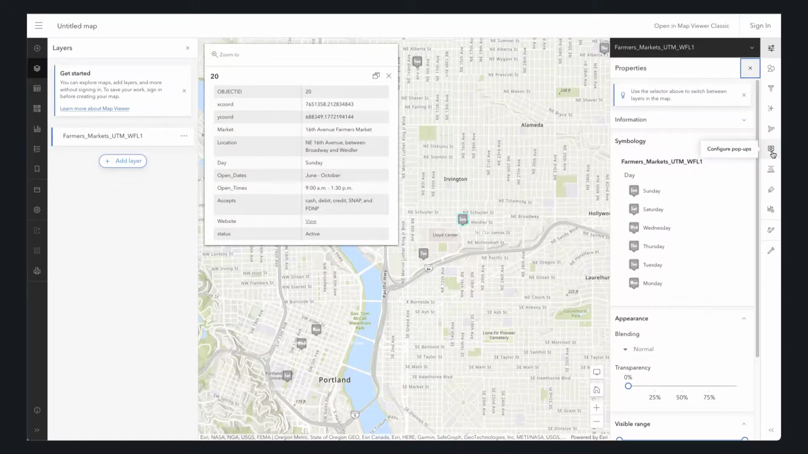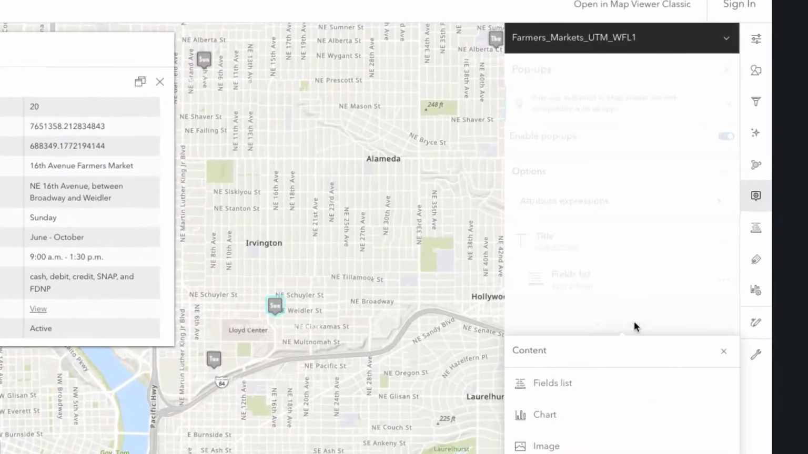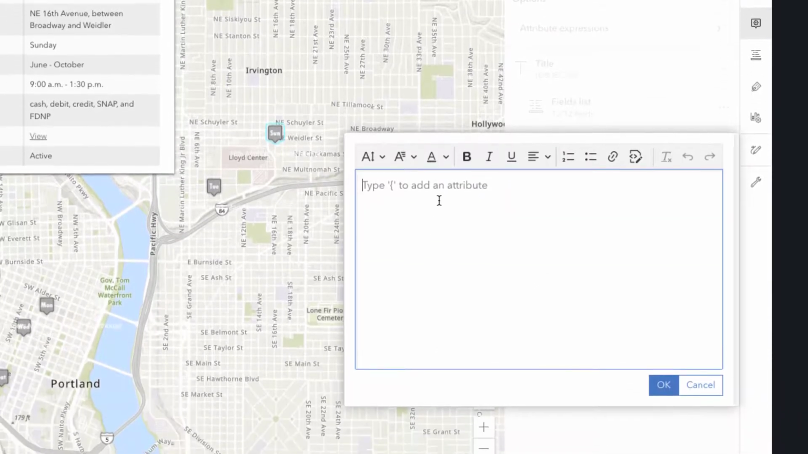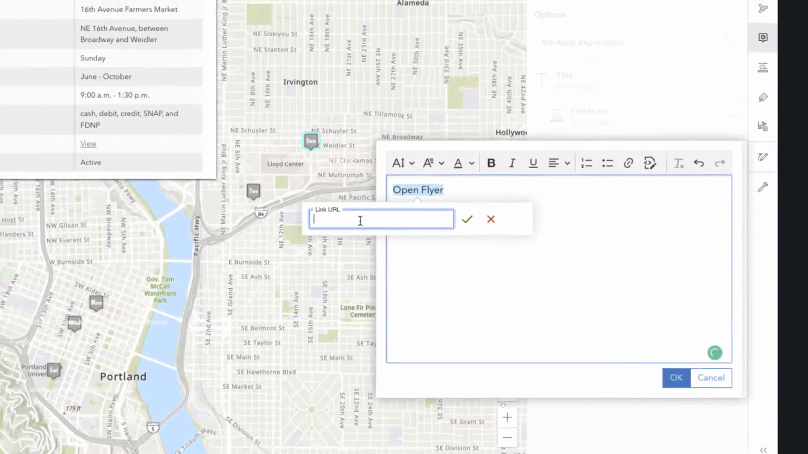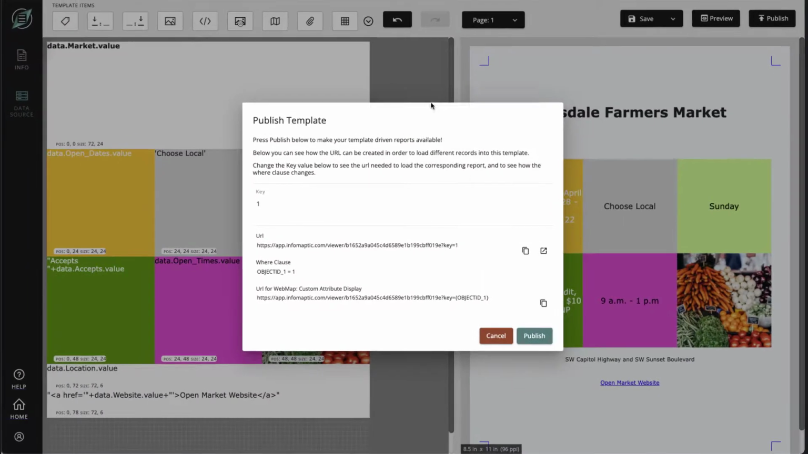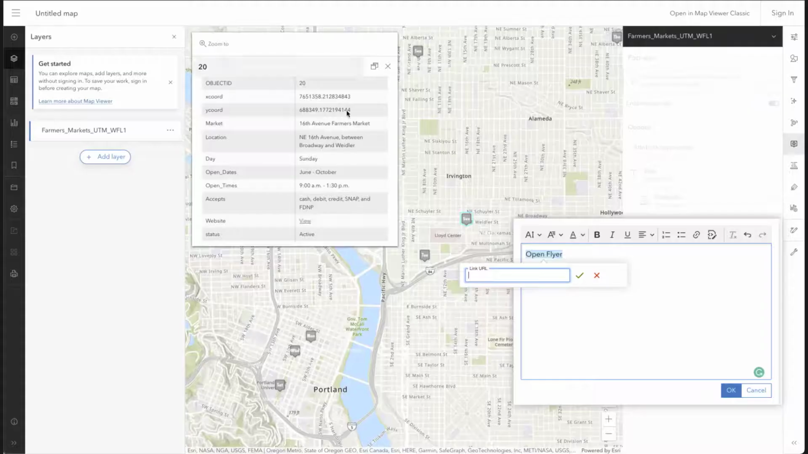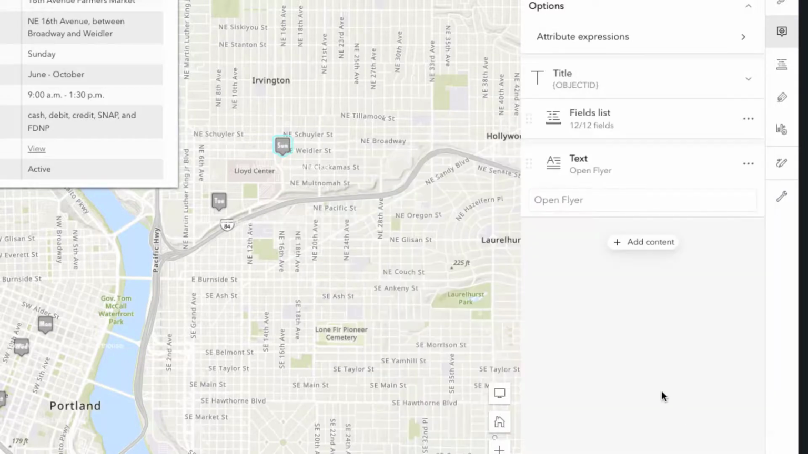So if we go over here and there we go. Let's go over here and edit the pop-ups. Add content text and say open flyer. So we want to add a link. We want to make that a link. So if we go back over to Infomaptic on this publish page, it gives us this URL that we need. So we'll just copy that and now paste that in. And now we've got a link there.